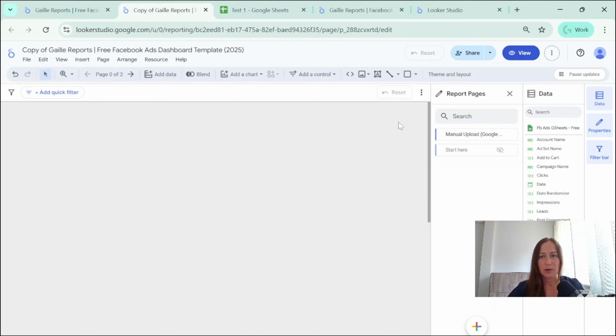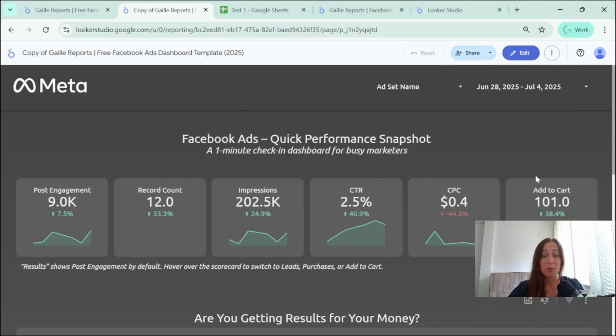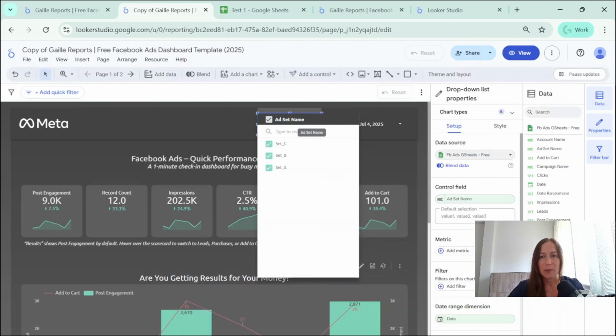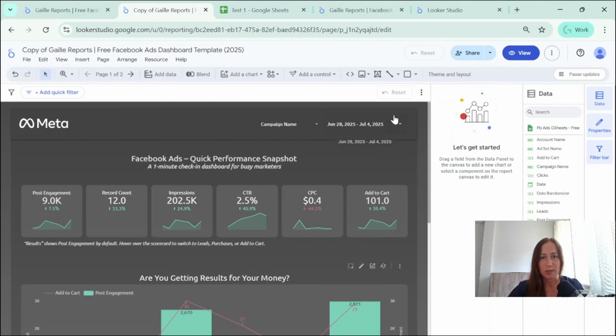Good. So now we have one page. We have one page in view mode. You cannot change pages. It is one page. Let's check that everything is correct. Ad set name. It is a filter. You can change it to account name or campaign name as you prefer and what is actual for your business.